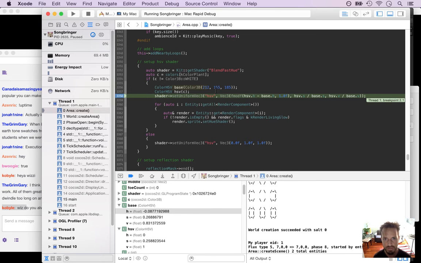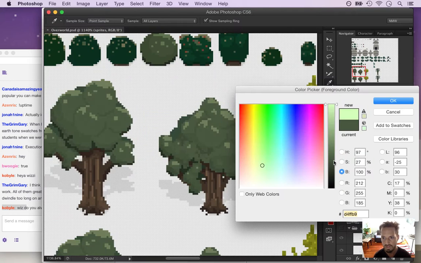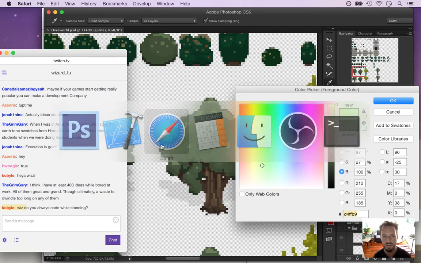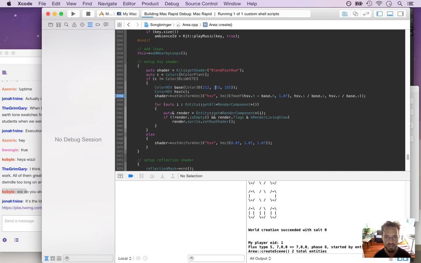Okay, so here's the part that's really got me, because this base, this color is 212, 155, 185. Oh, 255. Okay, let's try that again.